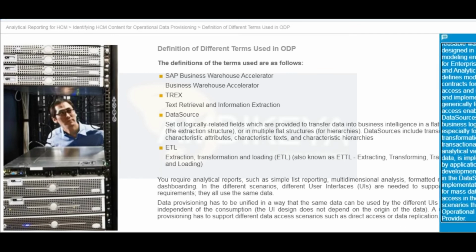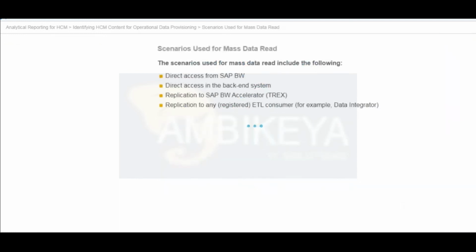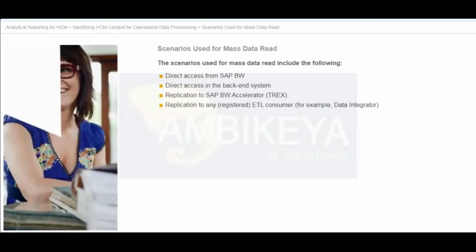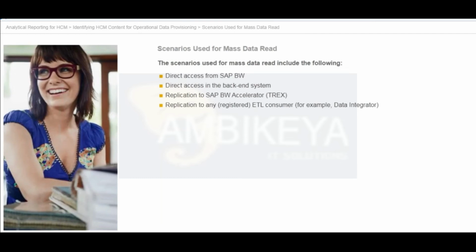The business logic, especially for transformations from a transactional to an analytical view of the data, is implemented by application development just once in the data source. This implementation is used for mass data read access in the different scenarios through the operational data provider. If an SAP Business Warehouse Accelerator, that is T-REX, is applied, then Enterprise Search and Analytics share the same index, which can also be used directly in the SAP Business Objects Explorer.